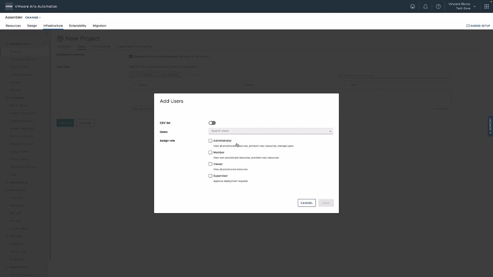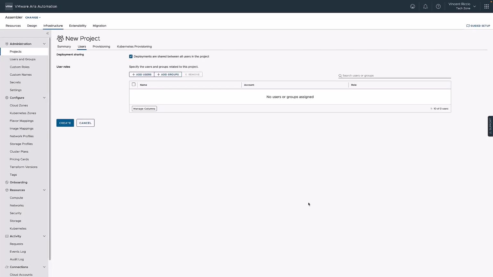So this is if we wanted to add users to the project, and then we can add them. And we can also add groups as well. So if you wanted to add a group, then we pull in your user groups as well.